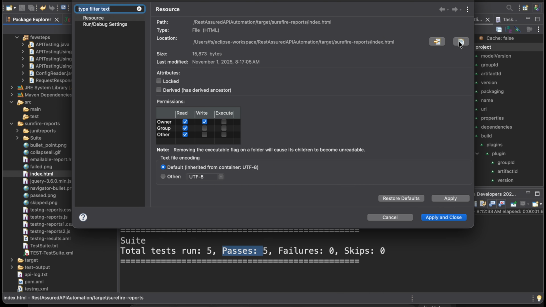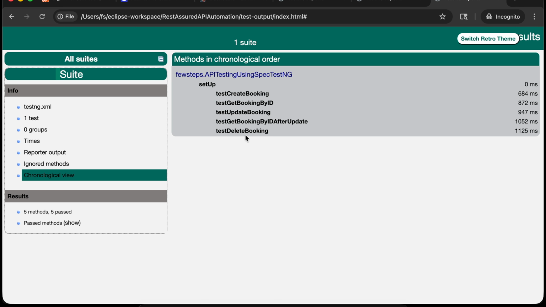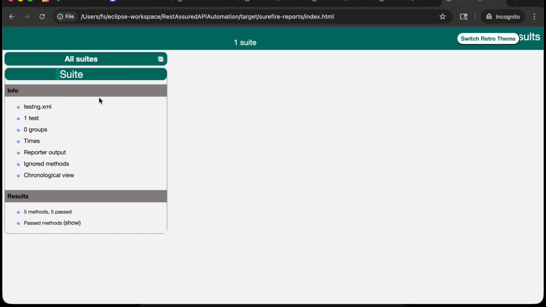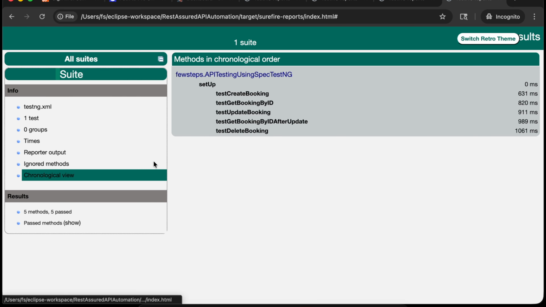From here I am going to copy the entire path, and then I'm going to open a browser and paste it there, and then hit the return key, and very shortly we will see the reports are there. So these are the reports. Everything is there. These are the test methods we ran and everything is a success.